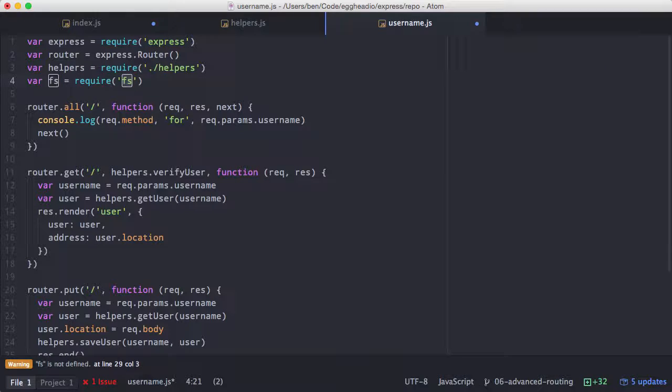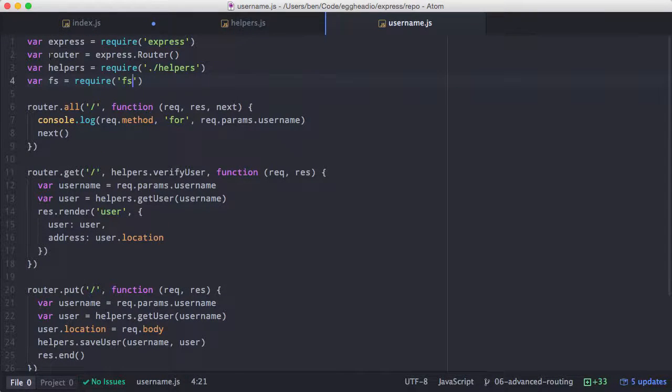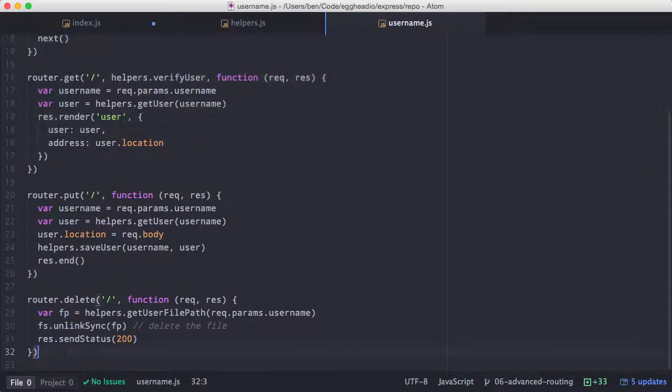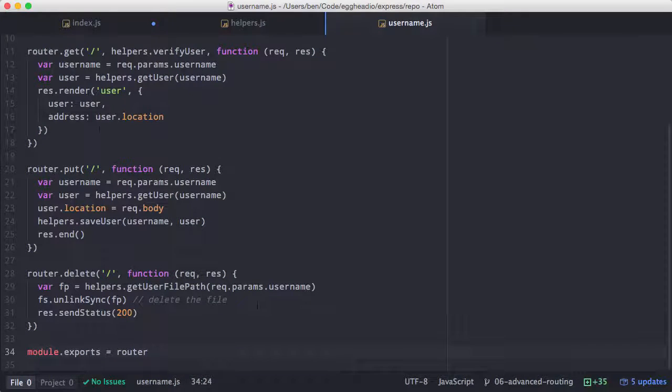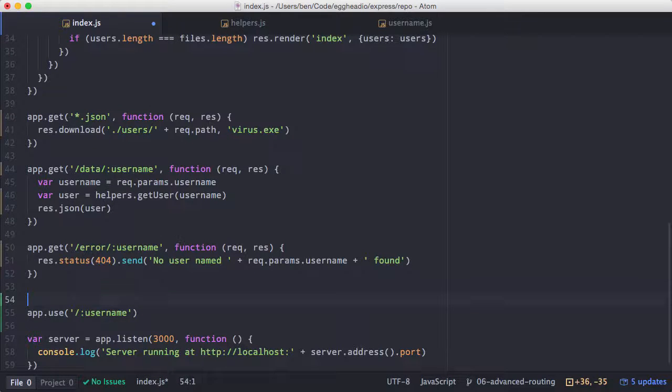And so once we get everything updated in this file, we've got our access to our helper functions and the FS module, and you can see we're now just updating these routes to be on the router, and you'll notice that the path is just a slash, and that's because when we define how our app uses this, we're going to define the path there. So we're going to say app.use username, and then we will import our router and say, when you find this username path, I want you to use this router that we're importing here.